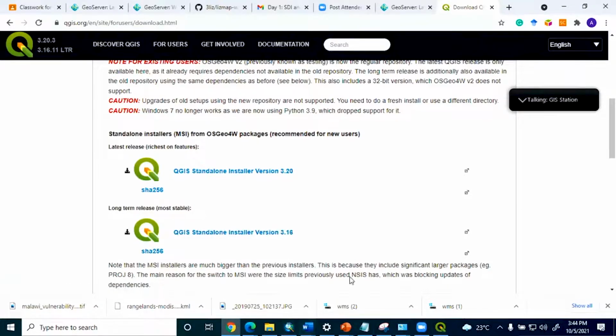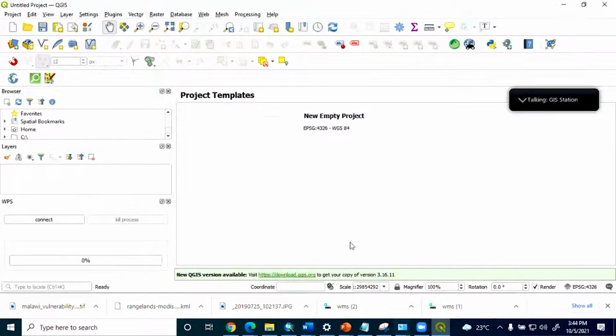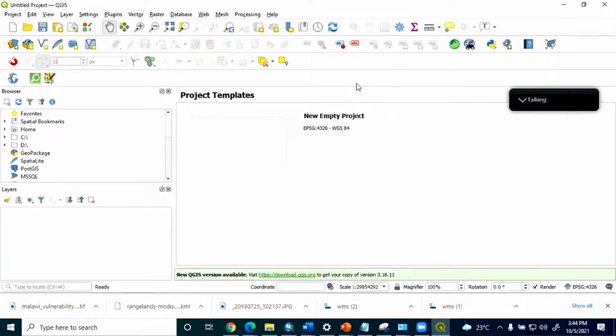So once you have your Quantum GIS, then you open it, and this is basically how it will look like. And you have your panels. This is your main panel. For those who are seeing Quantum GIS for the first time, you have this menu here that has all the functionalities.